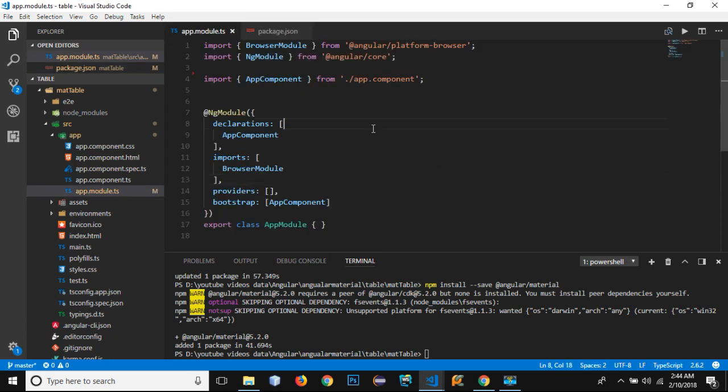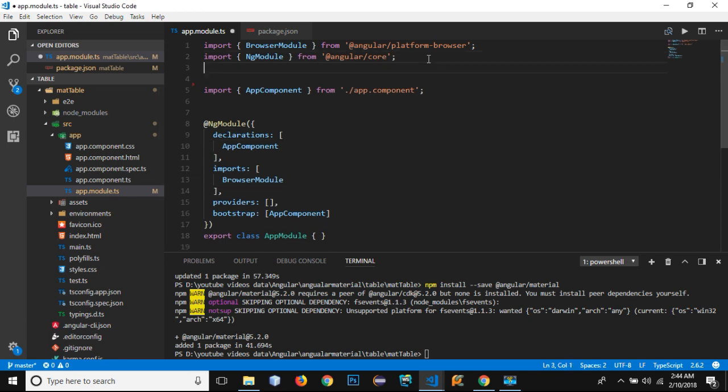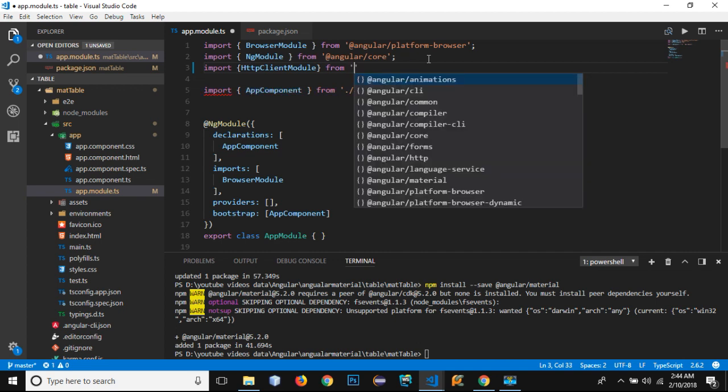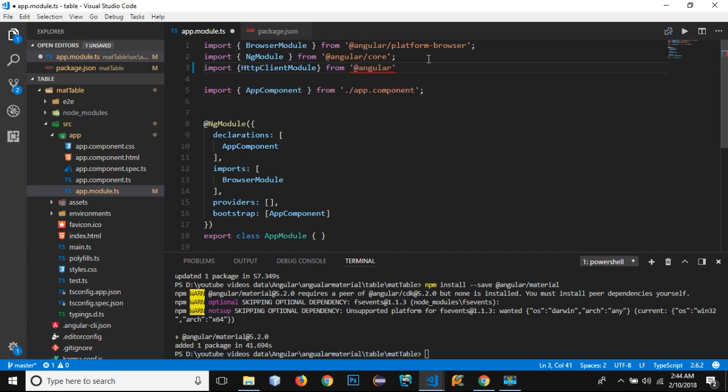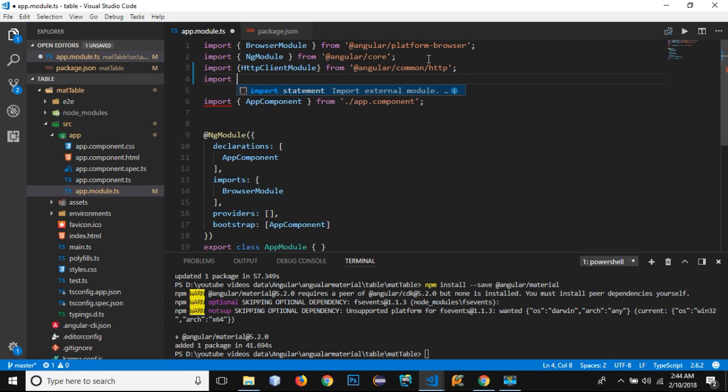So we are done. Let's go to the app.module.ts file within the app folder, and we need to import these modules right here before using them. So let's import HttpClientModule, and this is from @angular/common/http. All right, and after that let's add our animations module.